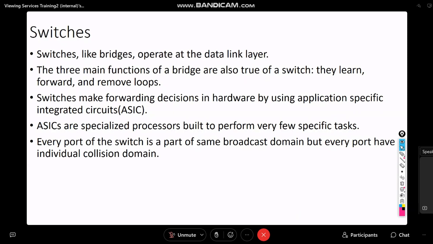Switches are an evolution of the bridge. Now how are switches an evolution of bridges? With the help of this one-liner: the forwarding decisions in switches are done in hardware. In bridges, the forwarding decisions used to be done in software, so every time your CPU was engaged. With switches, they said, we will bring mini CPUs on every port.